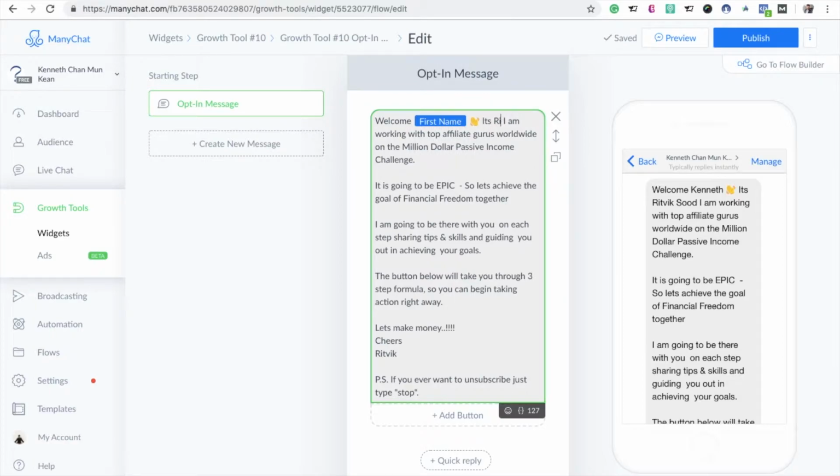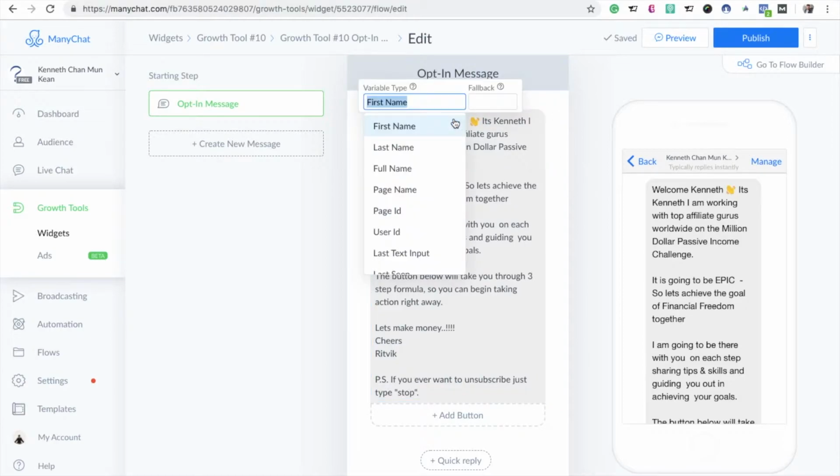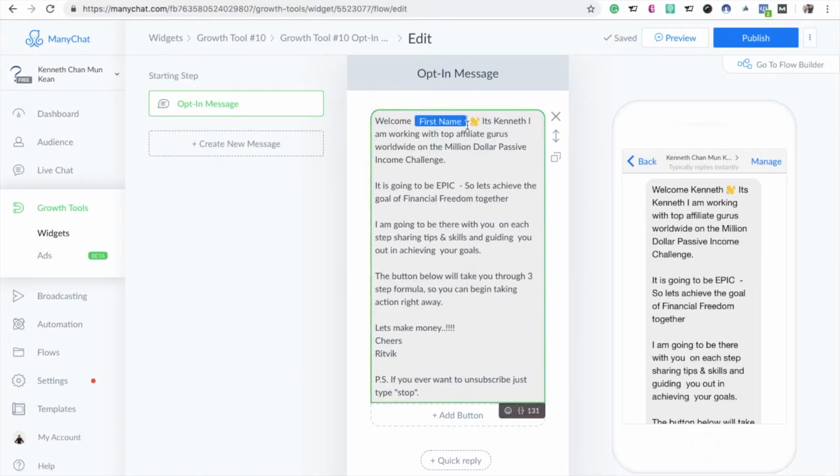So we're going to remove my name from here, and we're going to type in my friend's name, Kenneth. Okay, now this is something important. Here you see the first name. The first name will be automatically picked from the Facebook account, whatever the name is. So I'll just delete it, and I'll show you how to get this right.